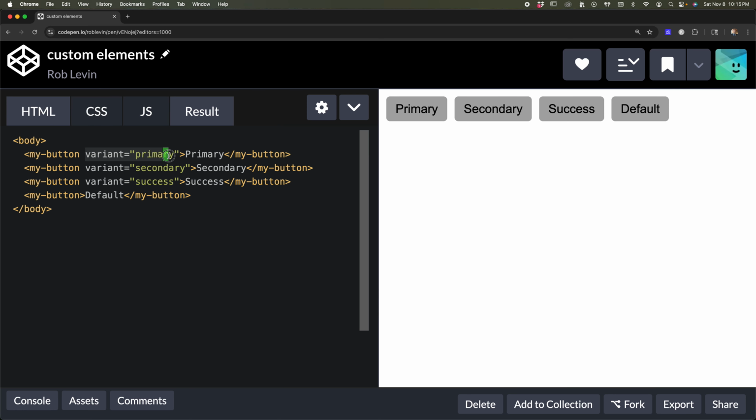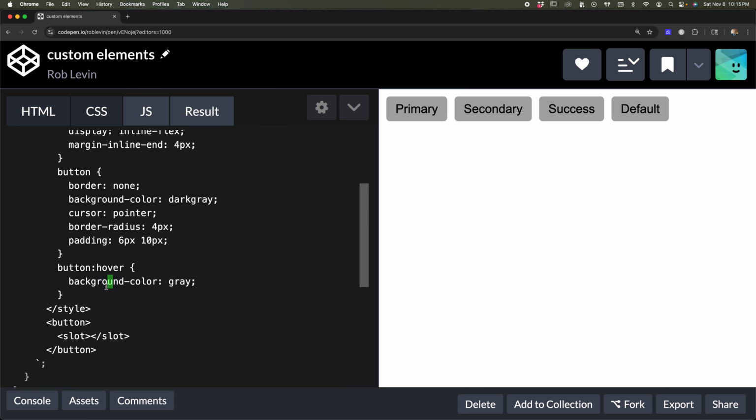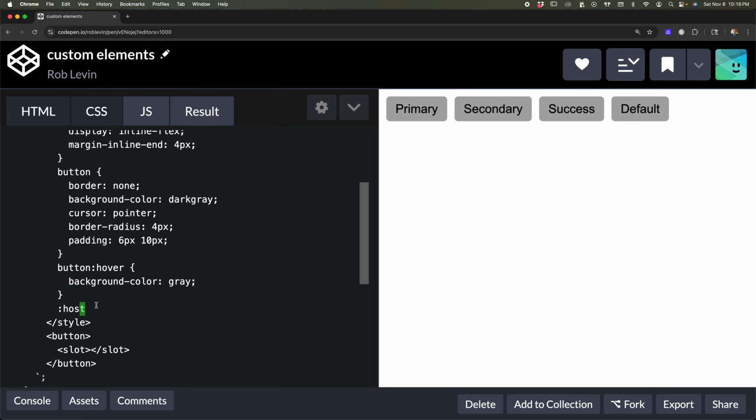We had these variants: primary, secondary, and success. And then the default will be when you don't supply a variant. But we've got to do something with this variant. So we can just do that in the CSS, because this is just a simple string. It gets a little more complicated when you use booleans and objects and arrays, but for simple strings, we have immediate access to them right here.